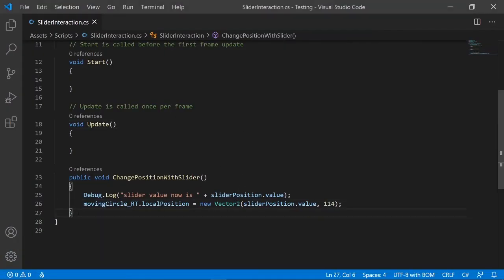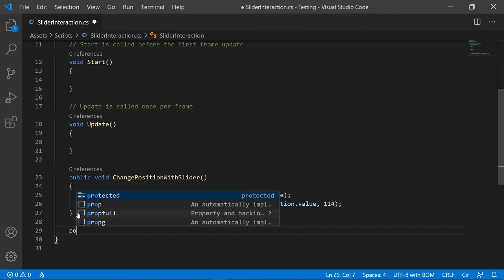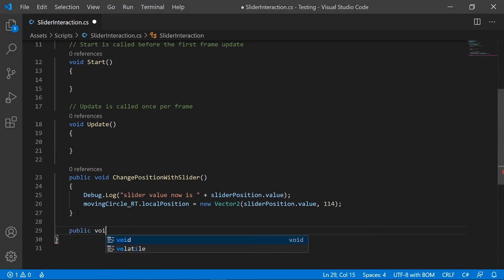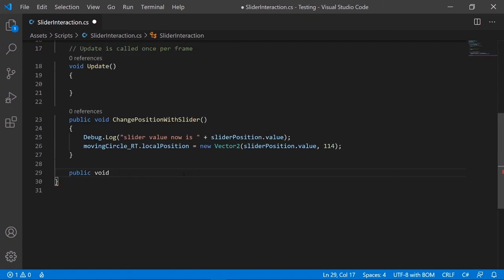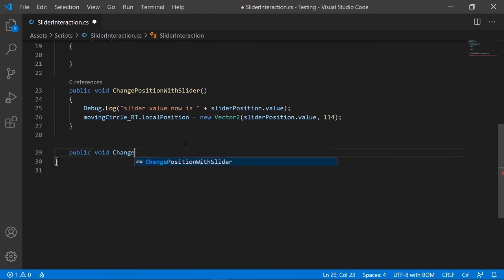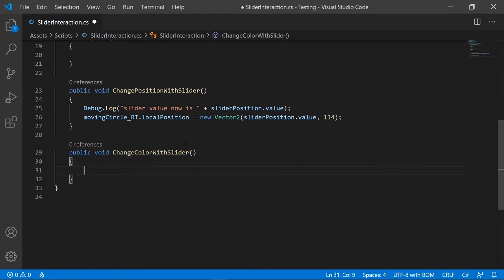Okay, so now I have another slider already, right? So I maybe have another public void. Yeah, I have to scroll up so you can see. Change color with slider. Okay, so right now I don't need to debug. Let's say if I'm confident enough. Okay, so change color with slider. So we are going to use the color. Save it.